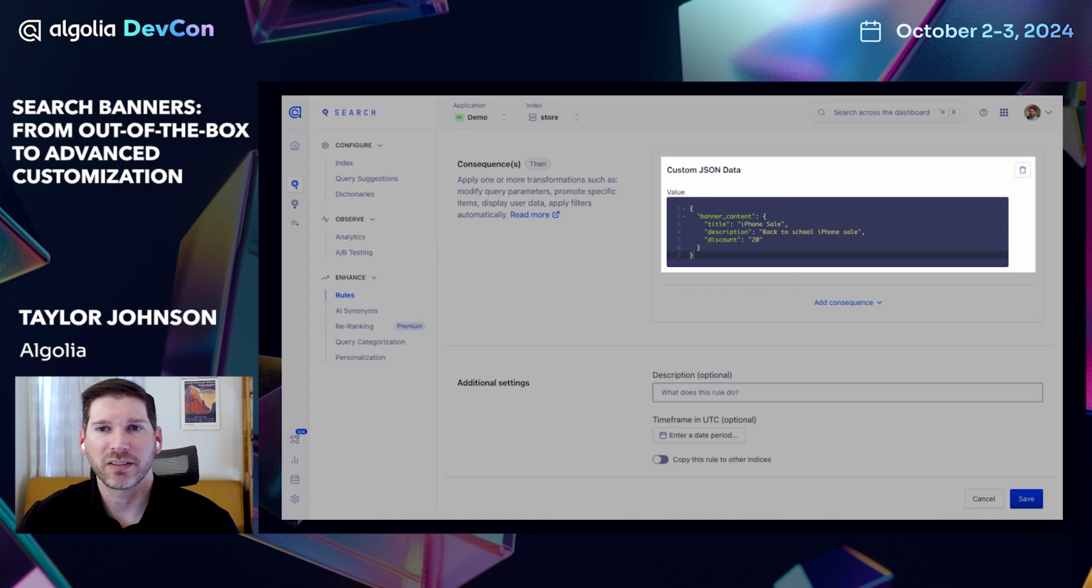Our custom banner schema that we're defining here includes a title, a description, and discount amount, but it can be anything that meets your business requirements. Let's access this custom data in the front end to create a custom banner.